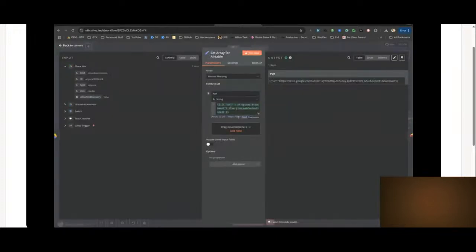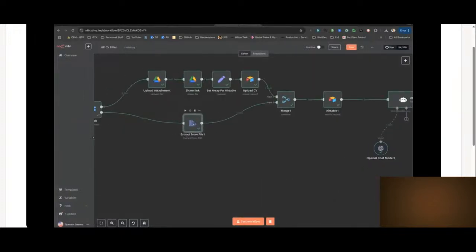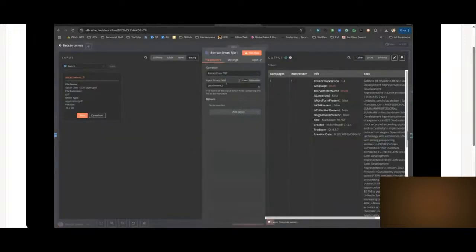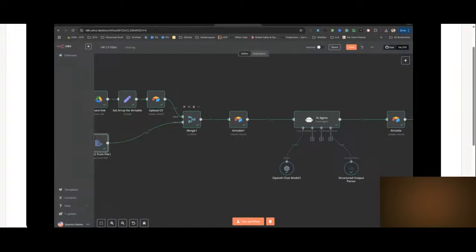It's a little JavaScript formula over here, where basically I'm returning an array to pass the link to the upload CV feature, which is the create record on a table. This is very powerful compared to Make. Natively, you have an extract from file, and we're extracting the information from the PDF, right? In this case, I'm passing the PDF coming from attachment 0, and then I'm returning the text, which is the text of the CV itself. I'm merging the two, and I will explain why we're merging the two over here, because otherwise you have two items returned.